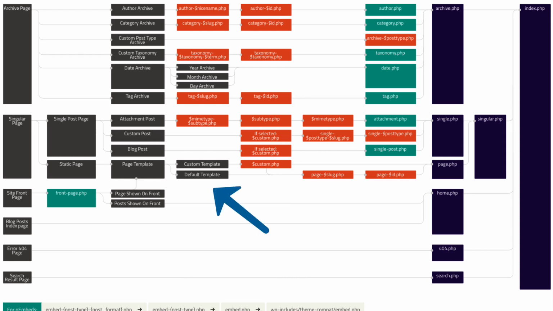Finally, the visual overview also shows the page types in dark gray. Each type of page will have 1 or more templates along the hierarchy, all the way back down to the index template. And that is a quick overview of the WordPress template hierarchy.